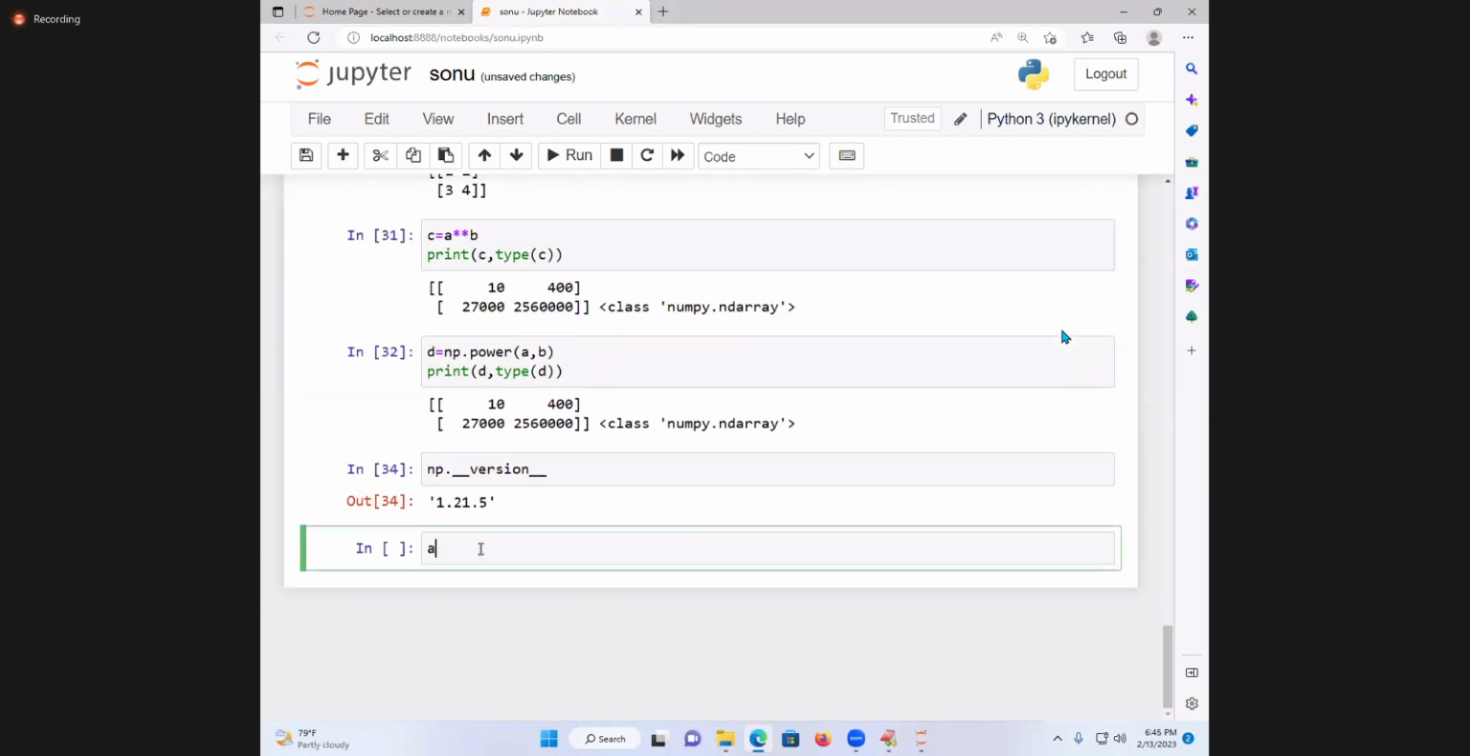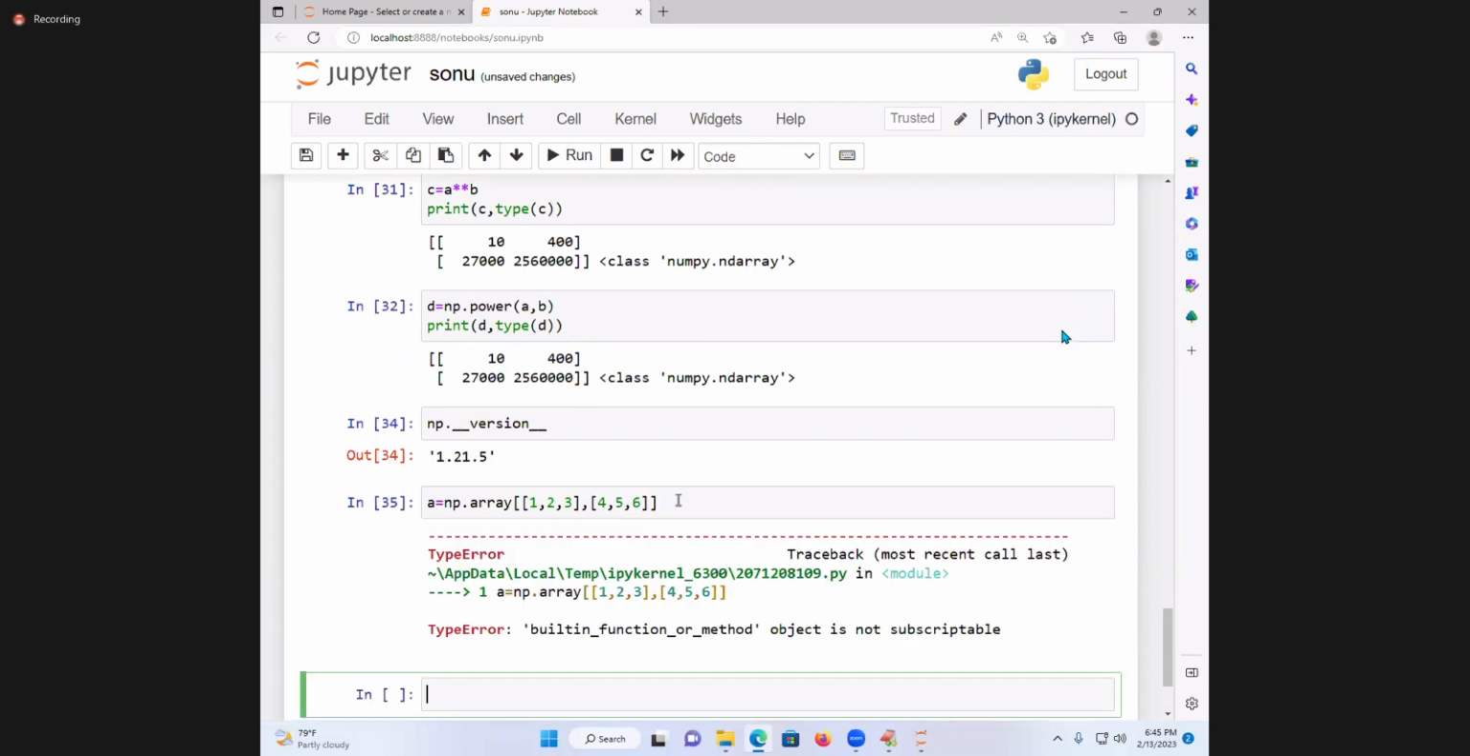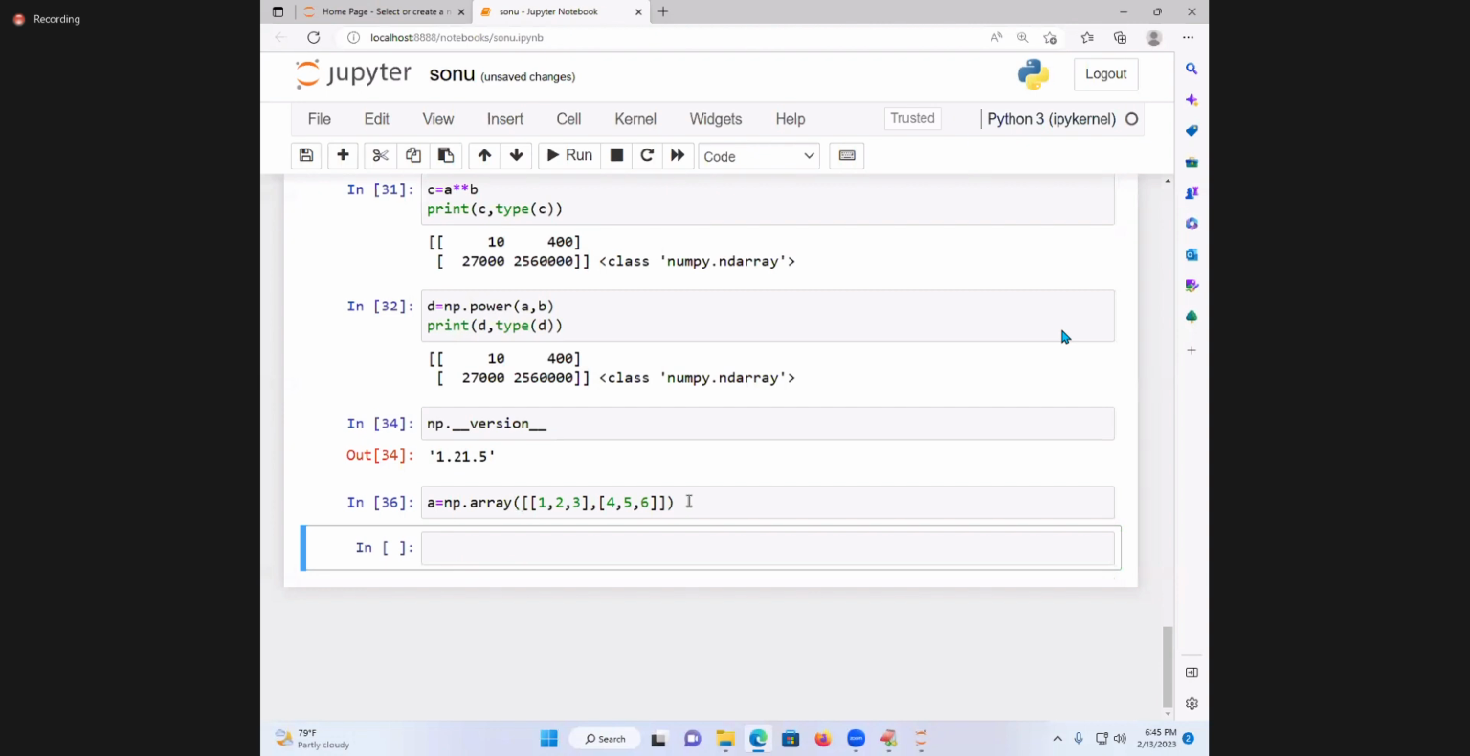A is equal to np.array of 1, 2, 3 comma 4, 5, 6. Of course, it is very simple, not difficult for you. Then close this bracket, and here also open the print function bracket and print this A, students.